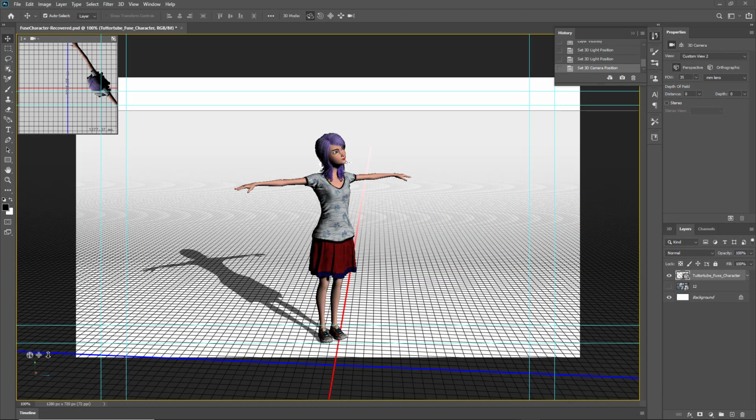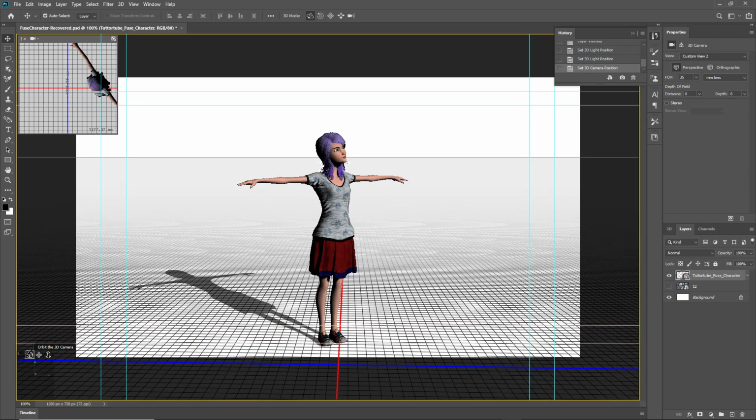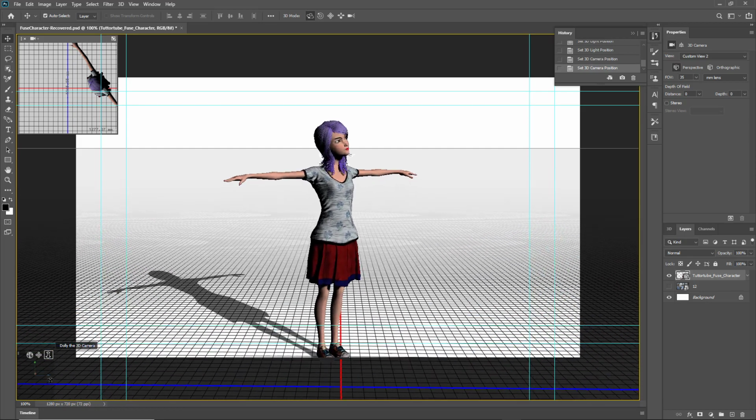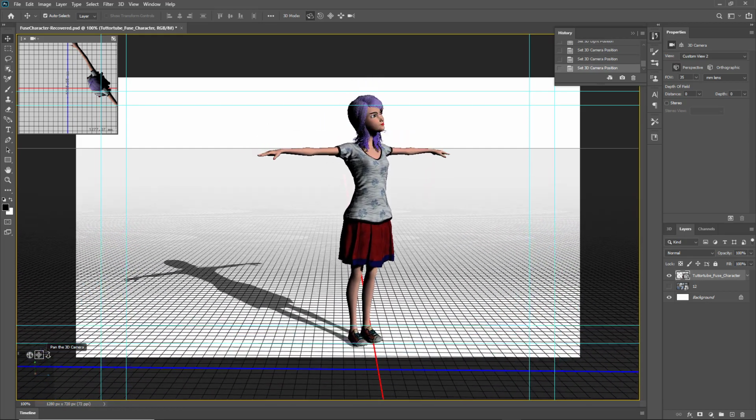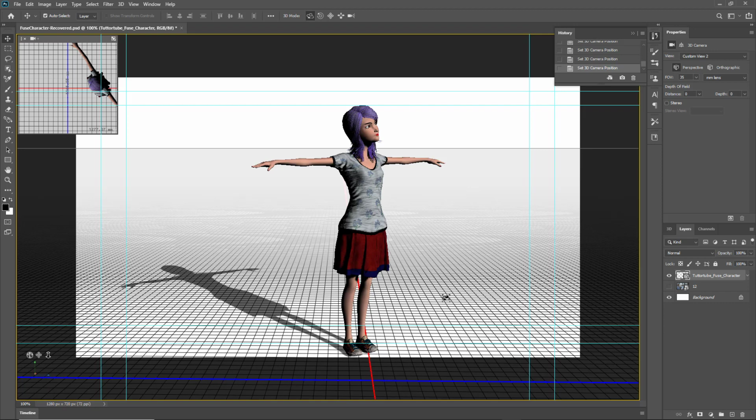So now let's see how we can work around with the character's shadow options inside of Photoshop for our Fuse character. So over here, I already have my Fuse character. So I'm just going to work around and navigate a bit, rotate around, maybe zoom in and see how the shadow looks. This is the default shadow which is applied.